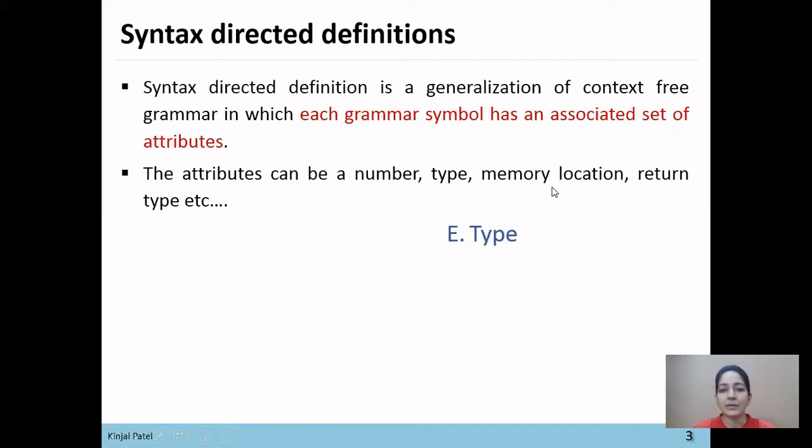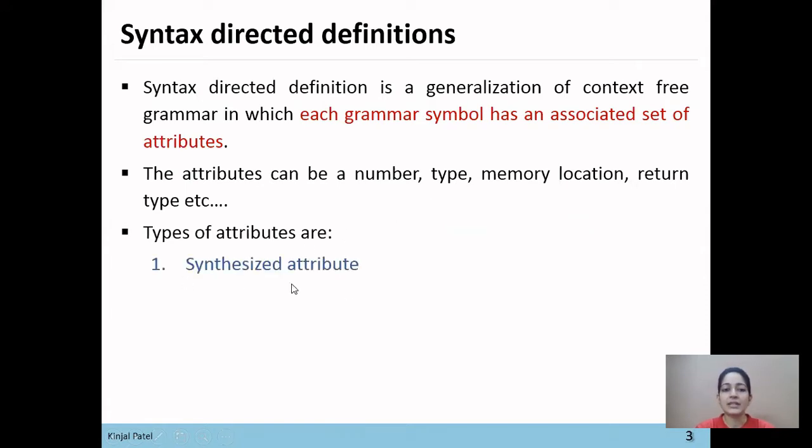Then the attribute can be a memory location, which we can represent by E.memory location. Then it can be a return type, so to represent return type, we can denote E.return type. Okay. So we can represent the attribute by the dot symbol: non-terminal dot attribute name. Now there are two types of attribute. The first is the synthesized attribute and the second is the inherited attribute.